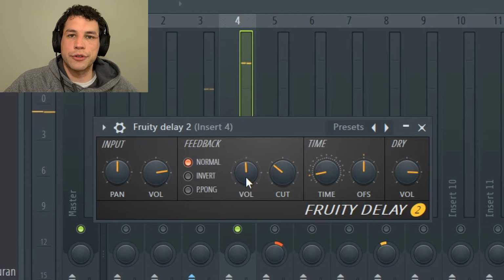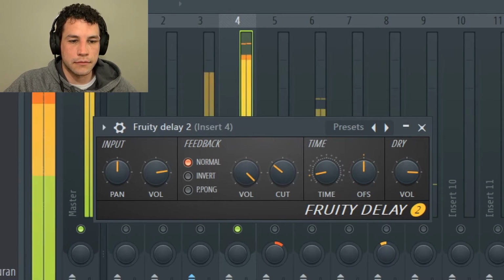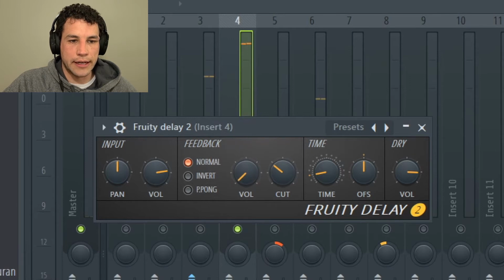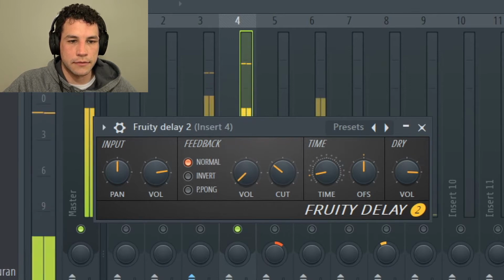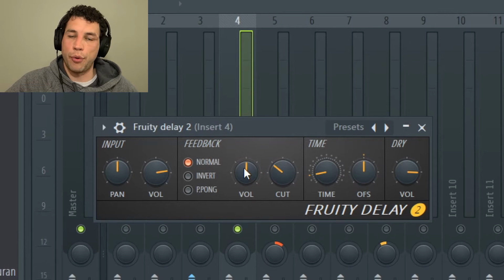Feedback volume also controls the sound that bounces back. Let me let you listen to the difference here. Here's with it all the way up. Then here's with it all the way down. So again, the time, the cut, and the volume are easily the three most important concepts and parameters that you use, not only on this delay, but on any delay that you use.